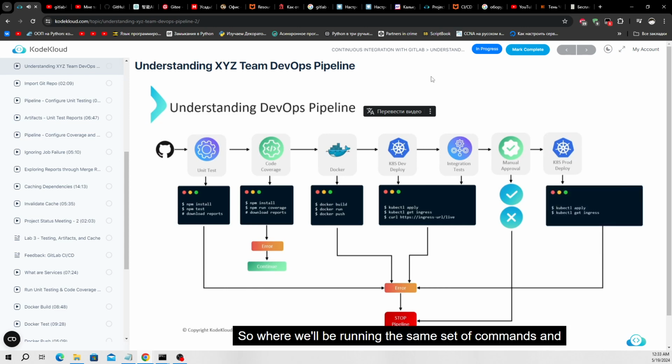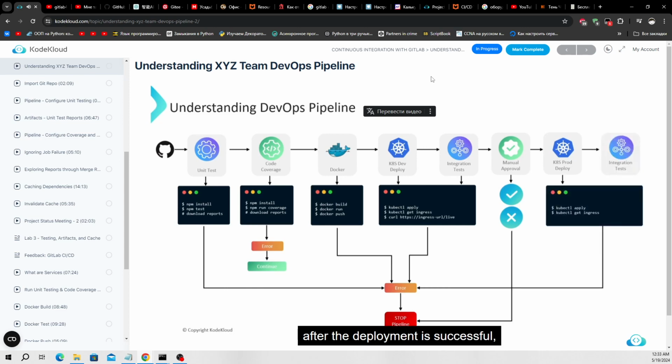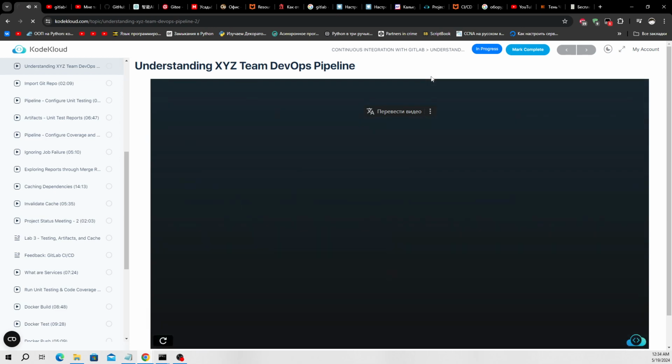There we'll be running the same set of commands. And after the deployment is successful, we'll also test it using a bunch of integration tests, which basically call the ingress endpoint and check some status, right? So this is the DevOps pipeline which we will be creating for the Node.js application using GitHub Actions workflows. That's all for now. Thank you.